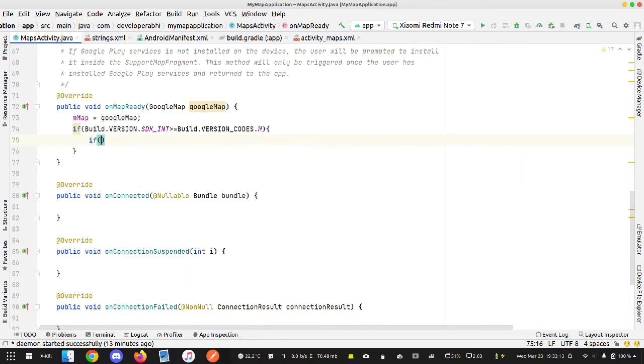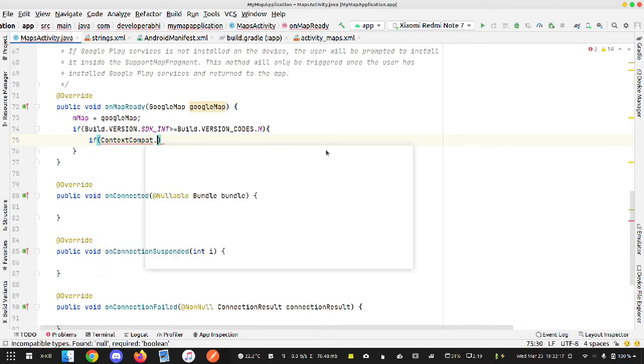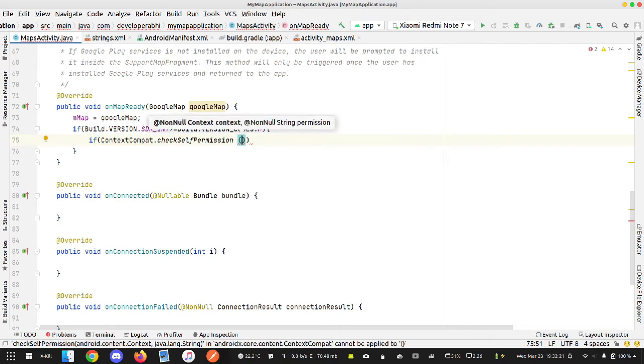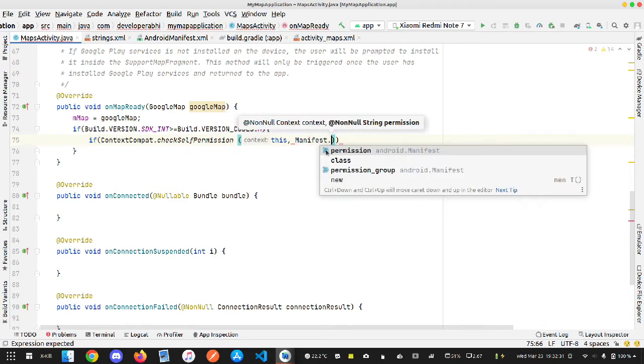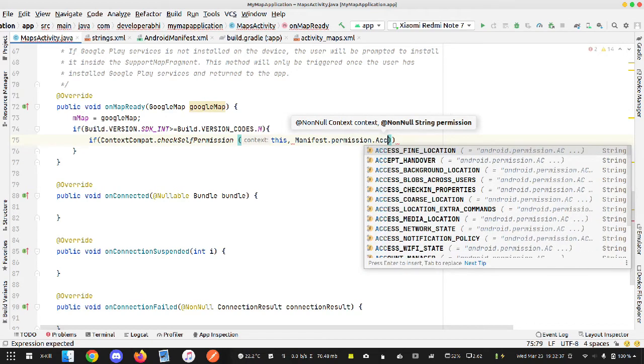We're going to check this with if ContextCompat.checkSelfPermission, and inside this parameter we need a context. This will do fine here. This should be fine for now. And then Manifest.permission dot, now we added the coarse location and fine location permissions there.